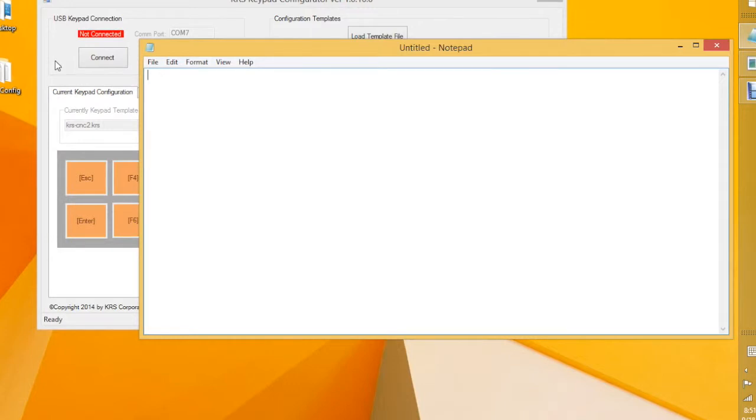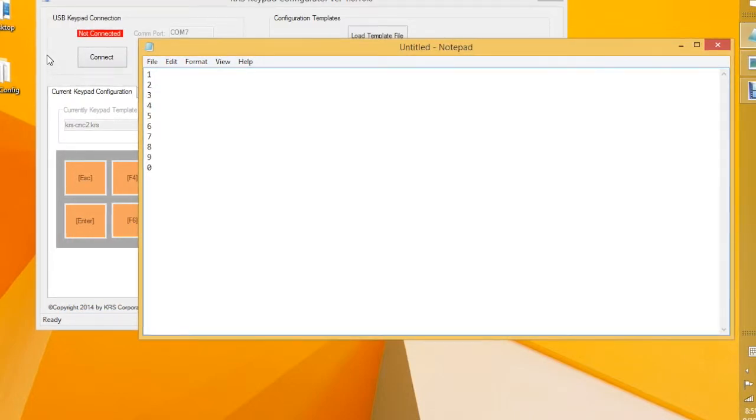Now I'm going to push the very top button. We get a 1 enter, 2 enter, 3. And it does each one just like we would expect. The bottom row. There we go. So that is a mode 3 operation.